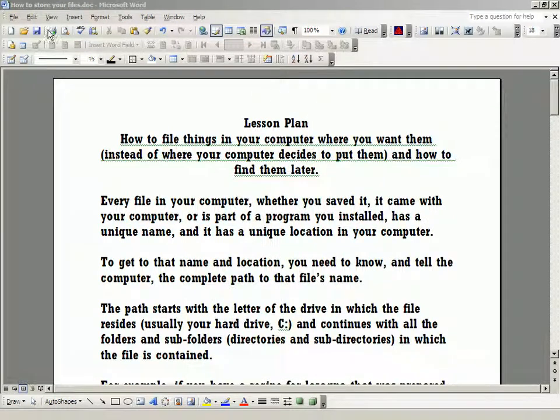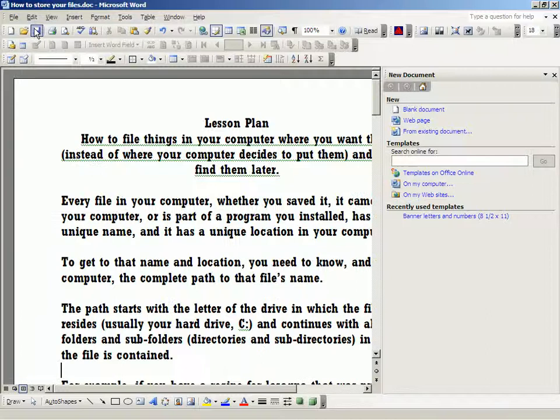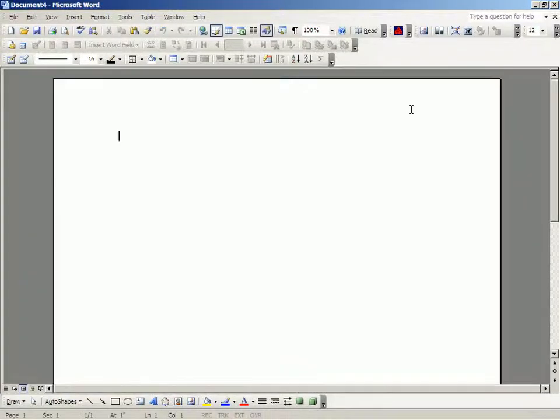So let's start a new document. Let's say that one day you decide to write a new document. You click File, New, and then you select what type of document, namely a blank document, and you create something really wonderful. And then you decide to save it.